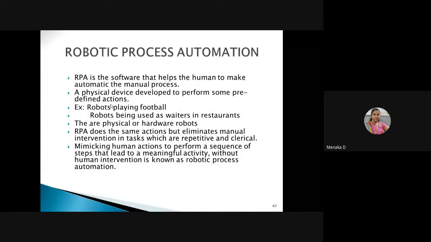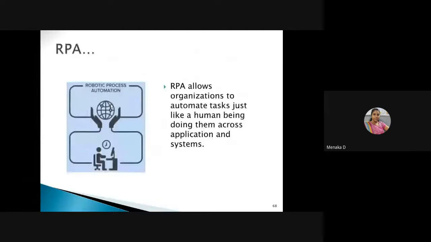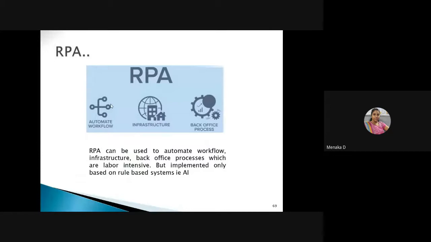So without human intervention, the process can be controlled. So that is about RPA, one of the applications of artificial intelligence. This is the workflow of automation, that is, it is used to automate workflow. Then back office processes, then infrastructure. All the three come under robotic process automation.